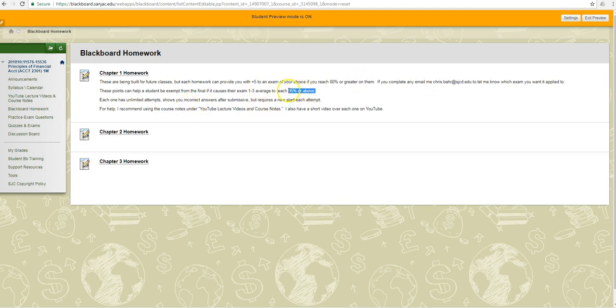Again, if you reach a 95% average or above on exams through number 3, you will be exempt, and these points will add to the exams, whichever one you choose to help you reach that target, or we can apply it to your final. That's another strategy because a final can replace a lowest test score. So you have either choice.